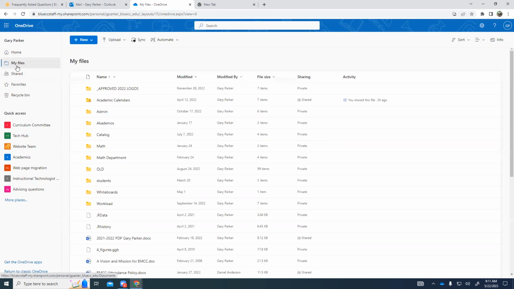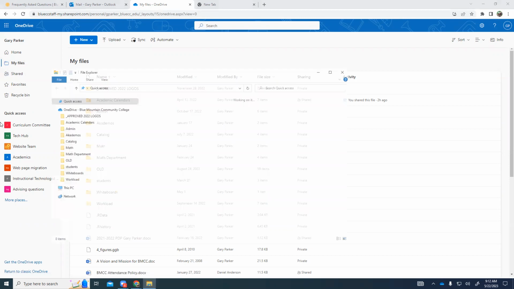If I switch to my files, then it's kind of like being on My Documents on my computer, but they're on the web and I can access them anywhere. Now, there is a desktop app called the OneDrive app that is used to make it seem like these online files are actually on your computer.